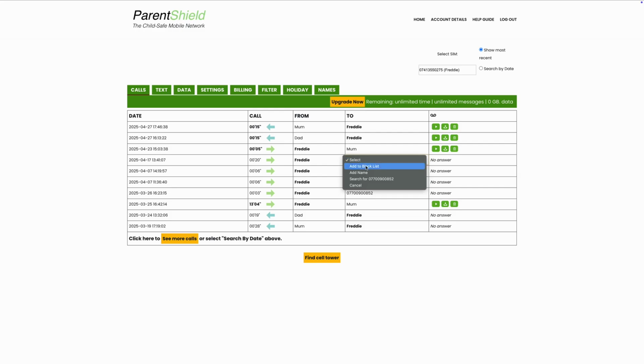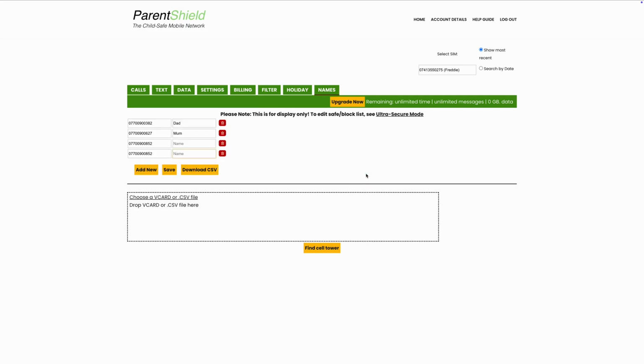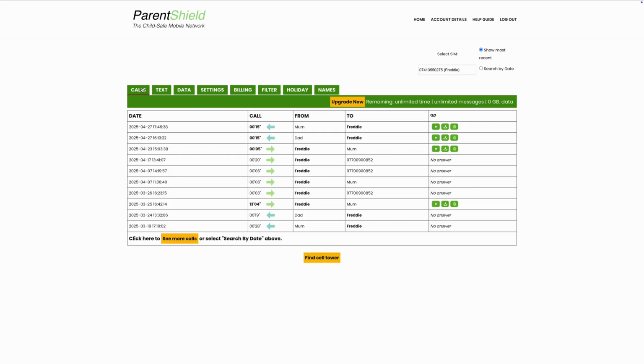If you notice a number you don't recognise or want to block, you can simply click on it and select Add to Block List. It's that easy to take action. If you'd like to add a name or label to a number, just click Add Name, and you can assign one. For data protection compliance, this information is stored only on your device, not on our servers.